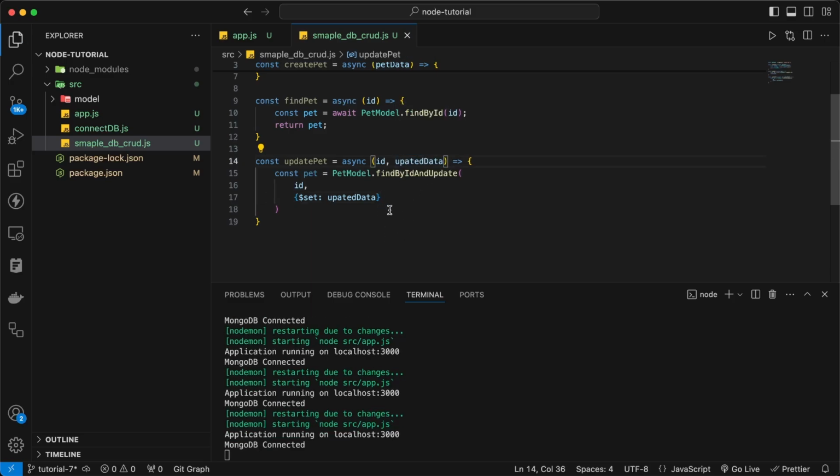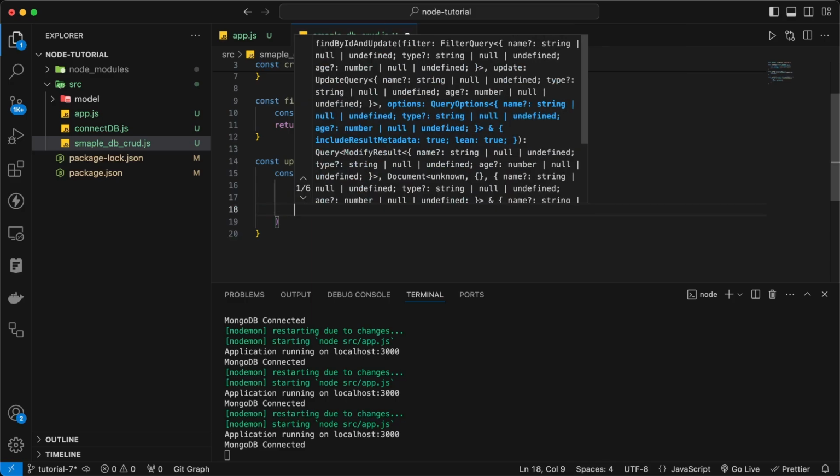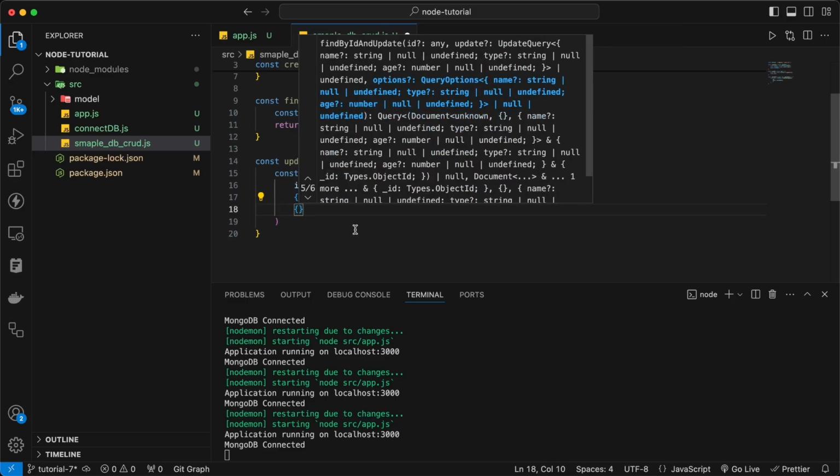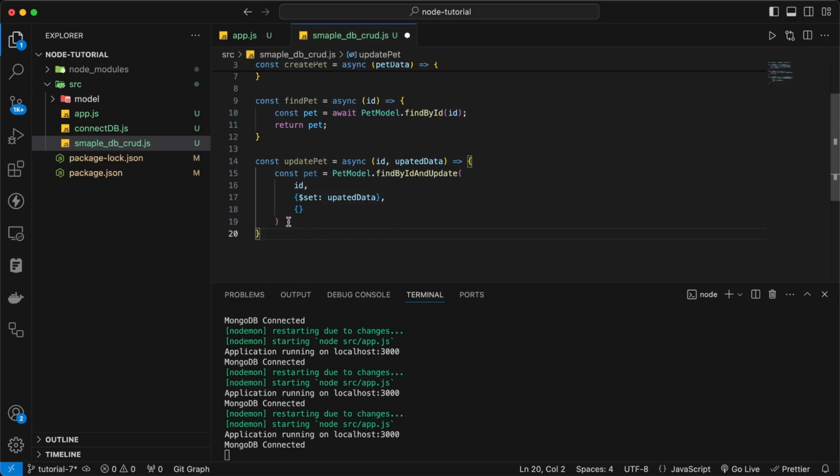So this will pass in the updated data, and whenever it's done we want this whole function to return the new value. So we're going to say new equals true, just like so, and we are going to await on this again because this is also something that is going to take time. And finally we will return the pet that was updated.